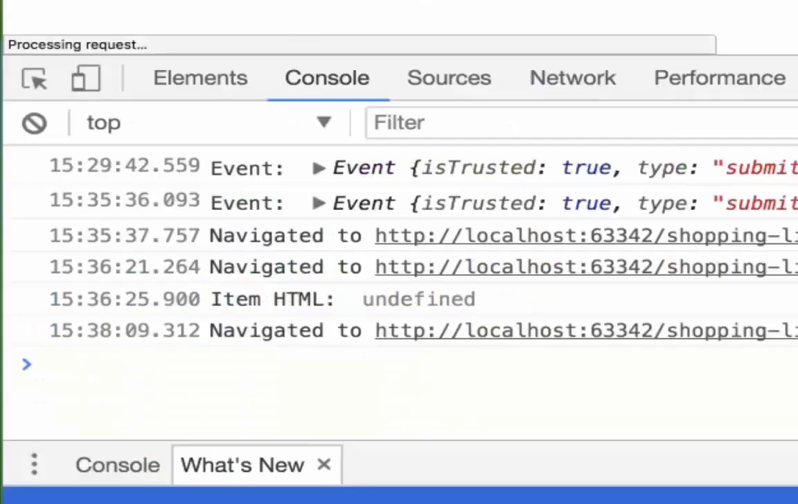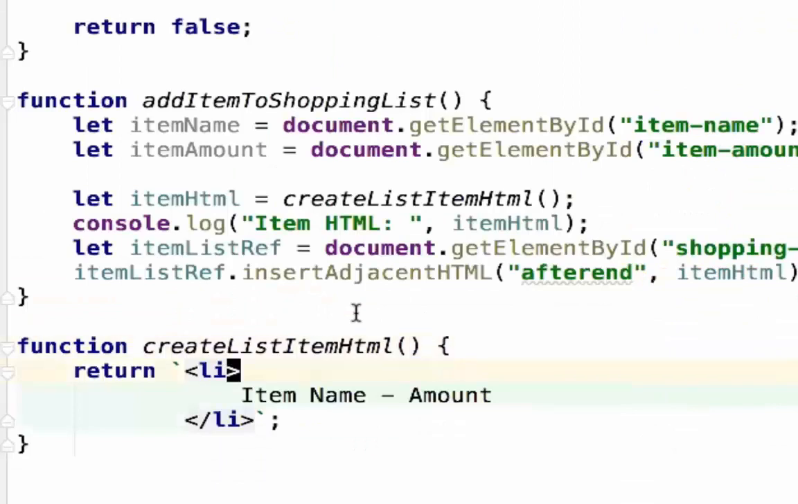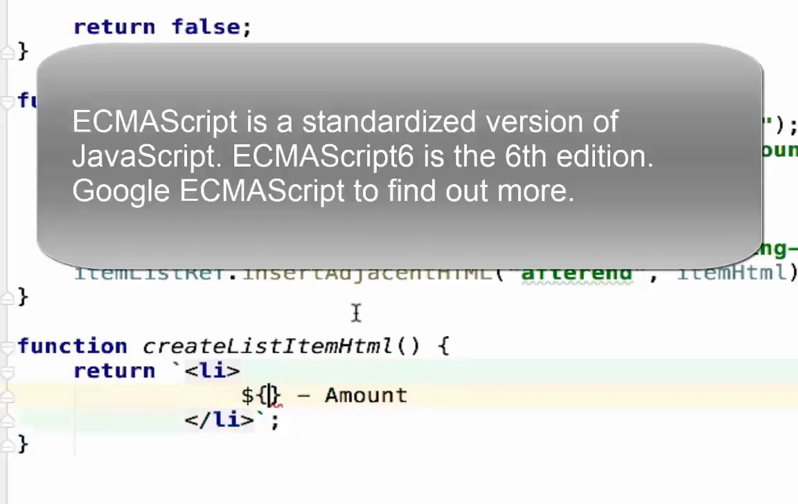You can come across simple mistakes like that every once in a while. You just need to take your time to read your code and make sure that everything is in the right place. Now we're getting back the right result. The list item is appending to the shopping list, and our submit works. Now we just need to pass in the proper variables and use what is called templating strings in ECMAScript 6, like so.